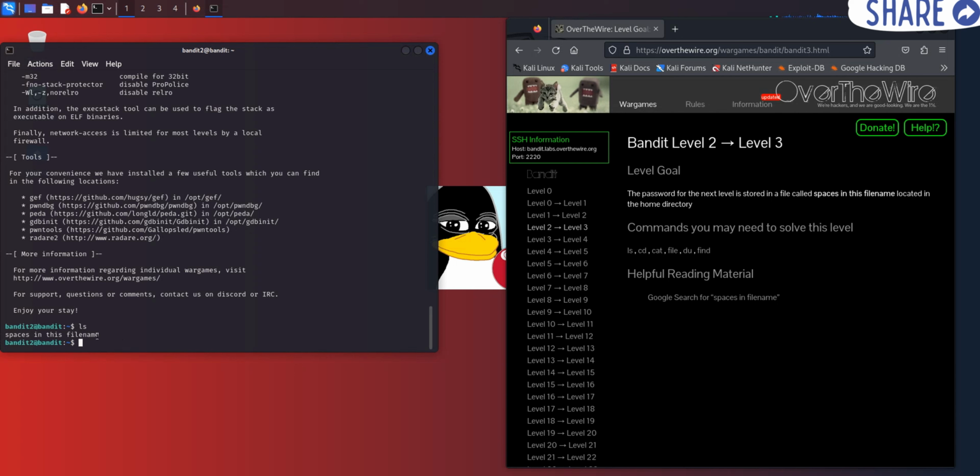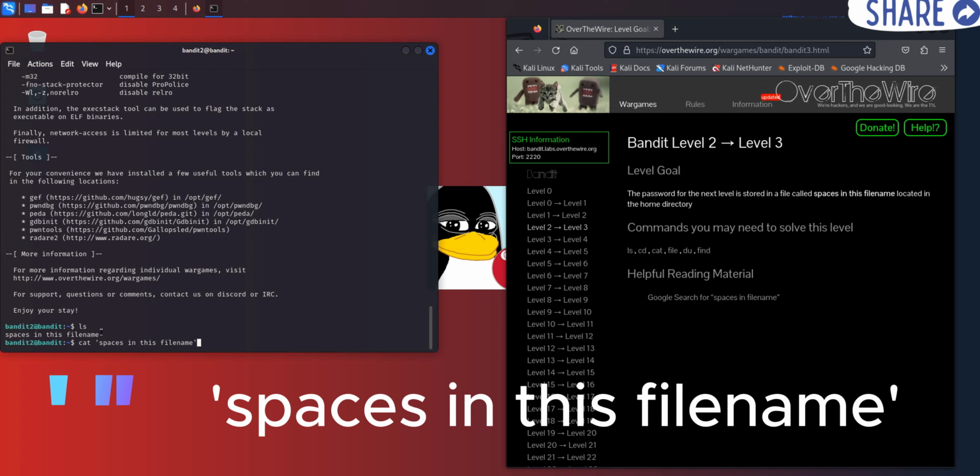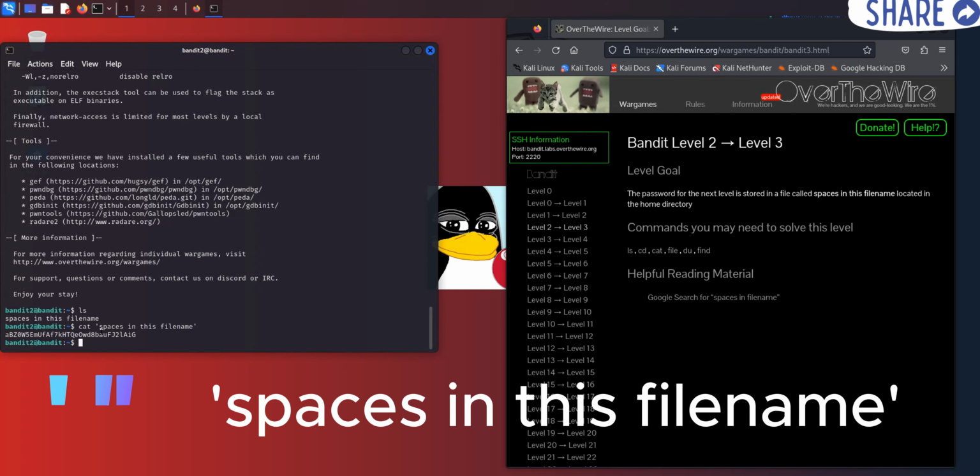So what I'm going to do is cat, and when there's a file with spaces, we like to use the quotes or the double quotes. I'm not sure what they're called. So we can use double or the shift and double quotes. I like to use the double quotes so you don't have to use shift. And then you go "spaces in this file name", close the double quotes, and we enter. And here we get the password.